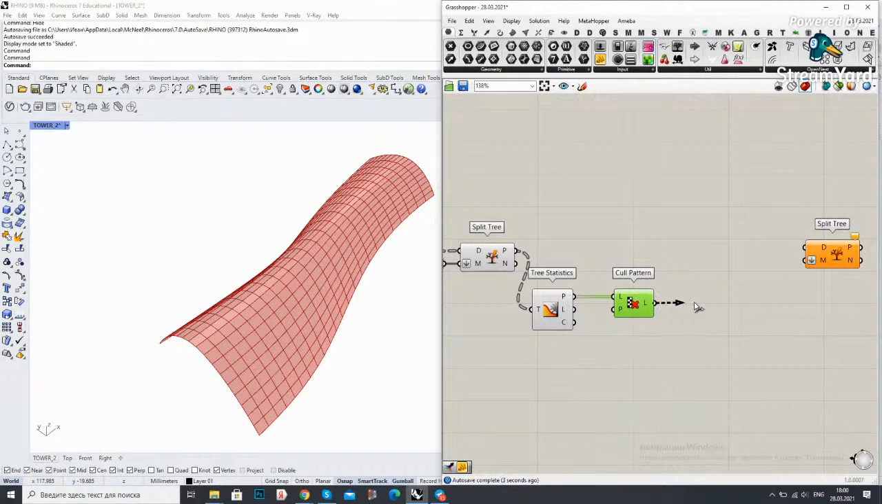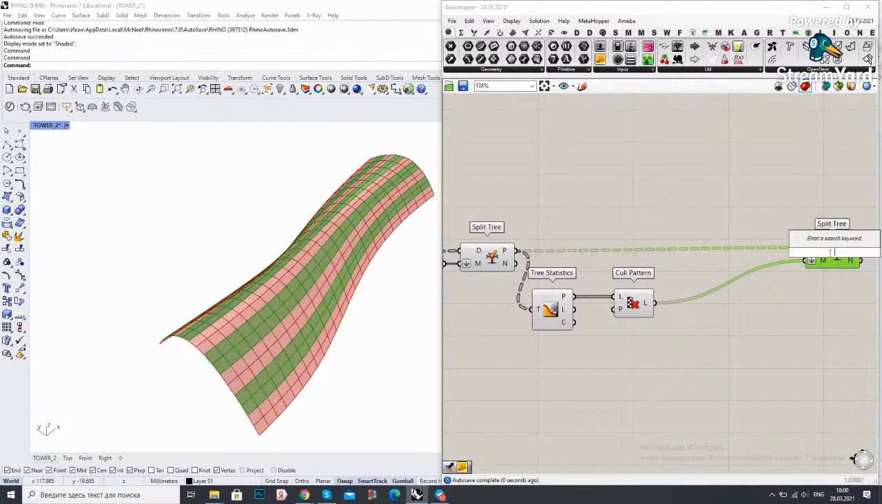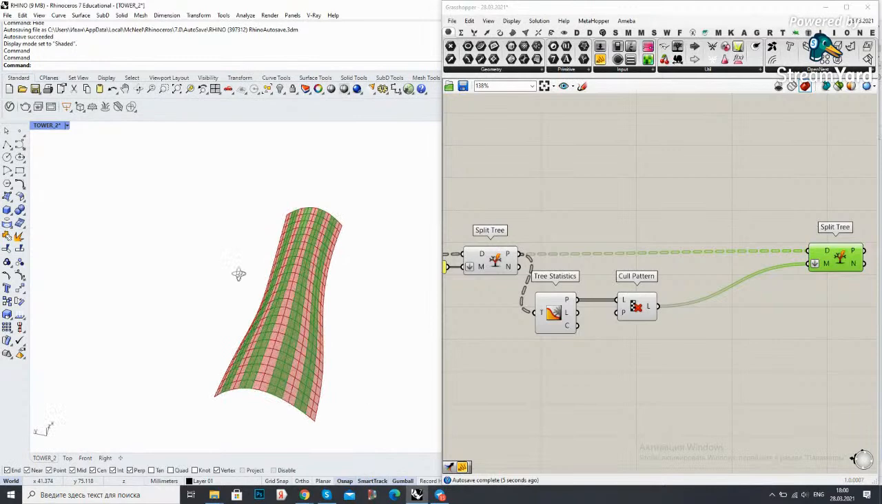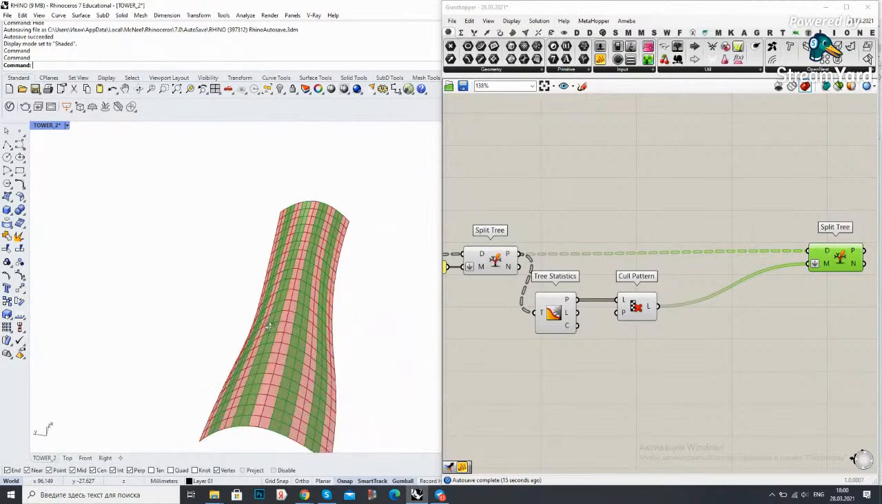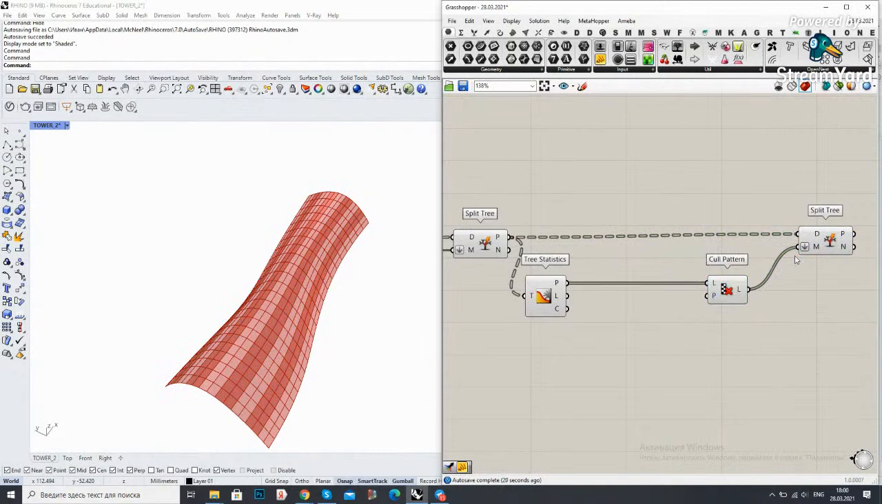I'm gonna connect it to M, and I'm gonna connect this to D, to data. And now you see I'm left with these strips. Yeah, I preserve only them. Nice. I mean, it's already something. I don't want to have them. I want to have only the corners. Basically, I need to have this strip, and in the middle, I want to have some more randomness. So I'm going to assemble this pattern manually, but semi-manually, let's say.